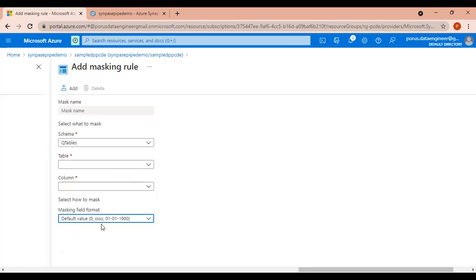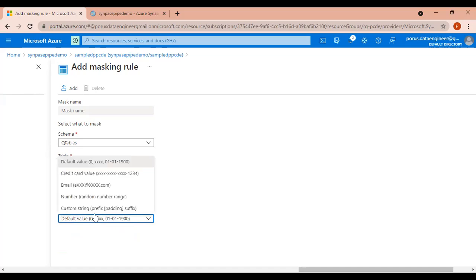Default value means only the default value will be shown. Say the column holds a date and you select the default value: the user will see only the value 01-01-1900. If it's a numeric field and you use the default value format, you will see only 0. So based on the column type, you will have these things. In the exam, they will ask simple questions: suppose you have a credit card value and you are masking it, what value will you see? Suppose the email value is selected, what value will you see? You will see it like this. That's how the questions will be asked.